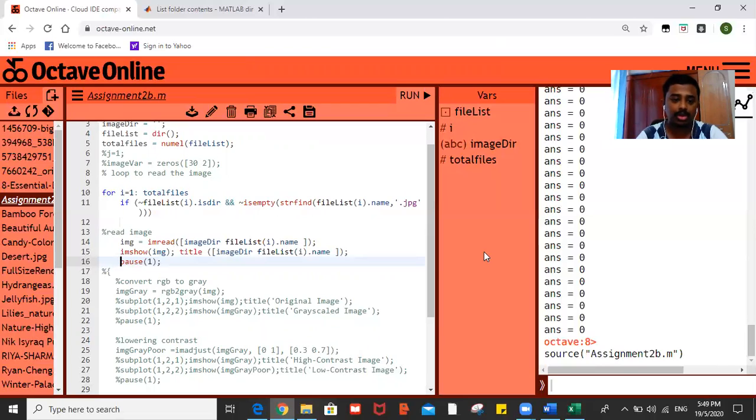So now what are we going to do? Since we have done a pause, as I told you before, this pause is to actually pause, because there are 30 images, which is a lot. So it will pause for 1 second, and then another image will appear. So pause and then it will appear another image. That is the meaning of pause here. I'm going to save this and run this.